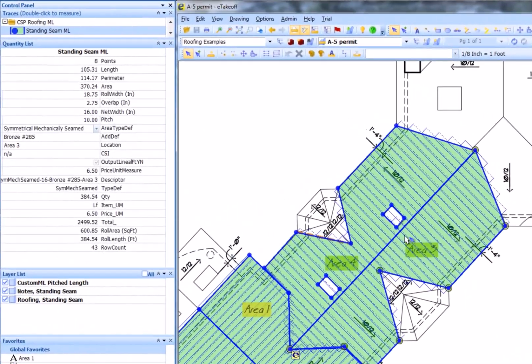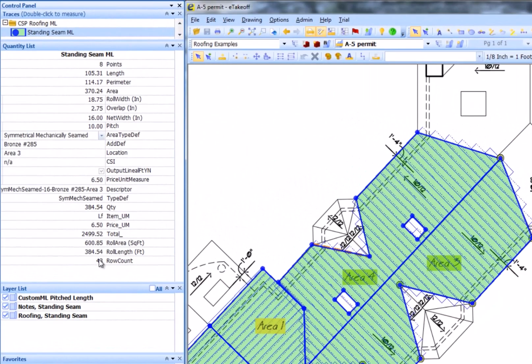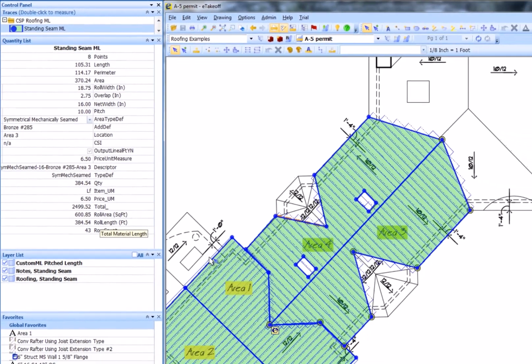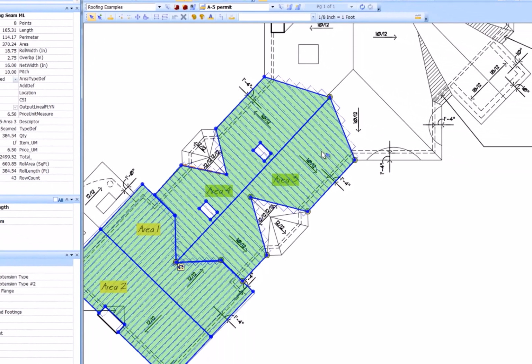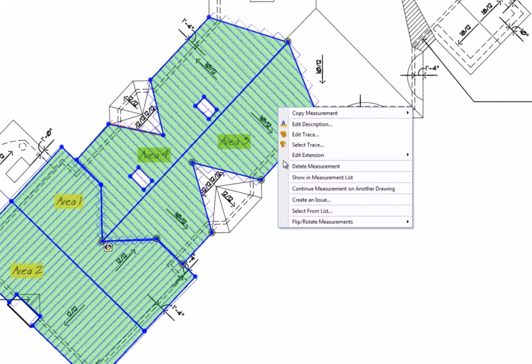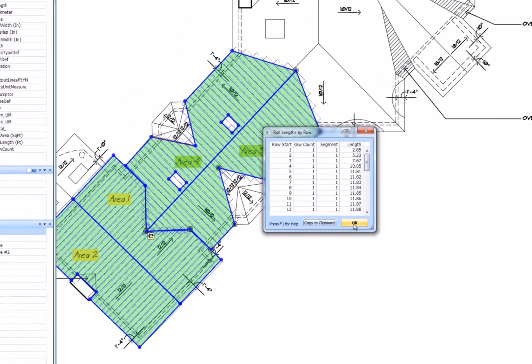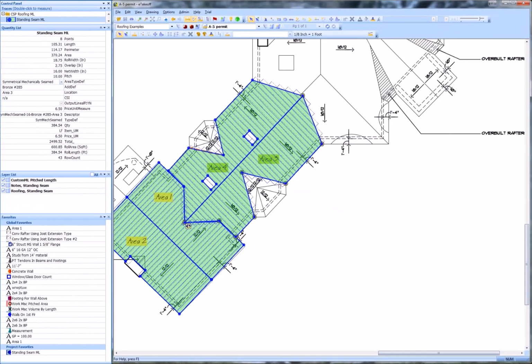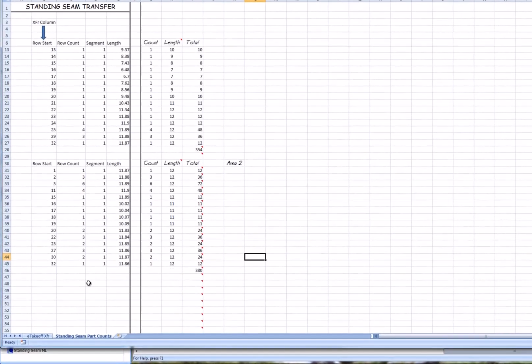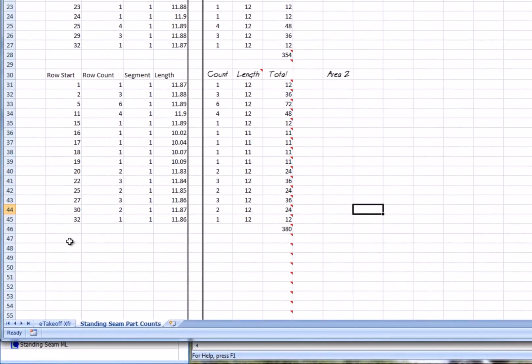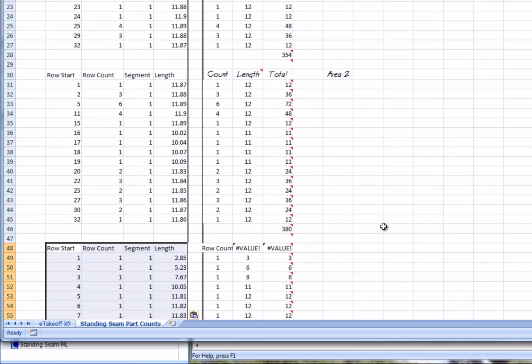The previous transfer to Excel only gave us the area takeoffs with the lengths and pricing. It did not give us the individual piece lengths for each area. This is how we accomplish that. Select an area takeoff, right-click in the area, select Move Rotate Layout, select Display Roll Row Lengths. In the next dialog box, left-click the Copy to Clipboard button, left-click OK, open Excel, select the upper left corner of the range you want to insert the clipboard contents into, and enter Control V.